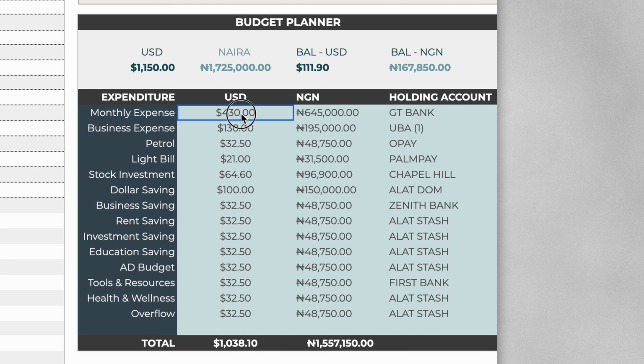And then I allocate how much I intend to spend on each category. There's also a column for holding accounts. This is where I assign each budgeted amount to a specific bank account or wallet. For example, I might have one account for petrol, another for rent, another for savings, and so on. That way, once my paycheck arrives, I immediately send each portion to its assigned account.